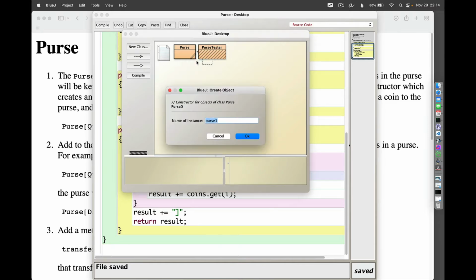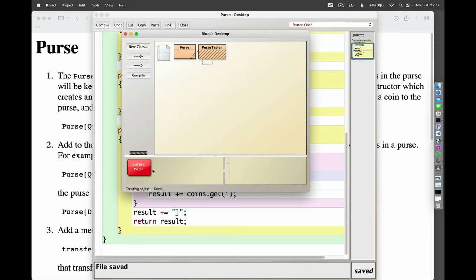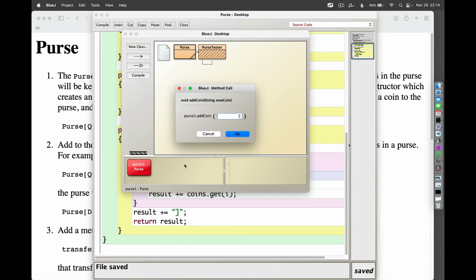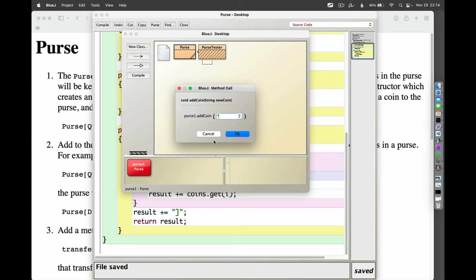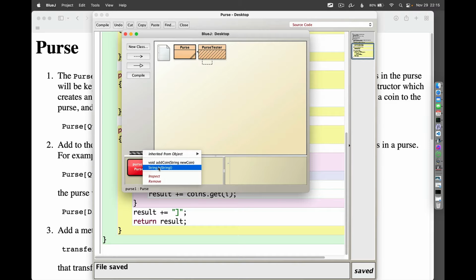Let me create a new purse. There it is, purse 1. And let's add a couple things to it. I'll put a Bitcoin in there, and I'll add a quarter in there. Let's see, add coin. I'll put a quarter in there. And then let's see what happens when we call the toString method.